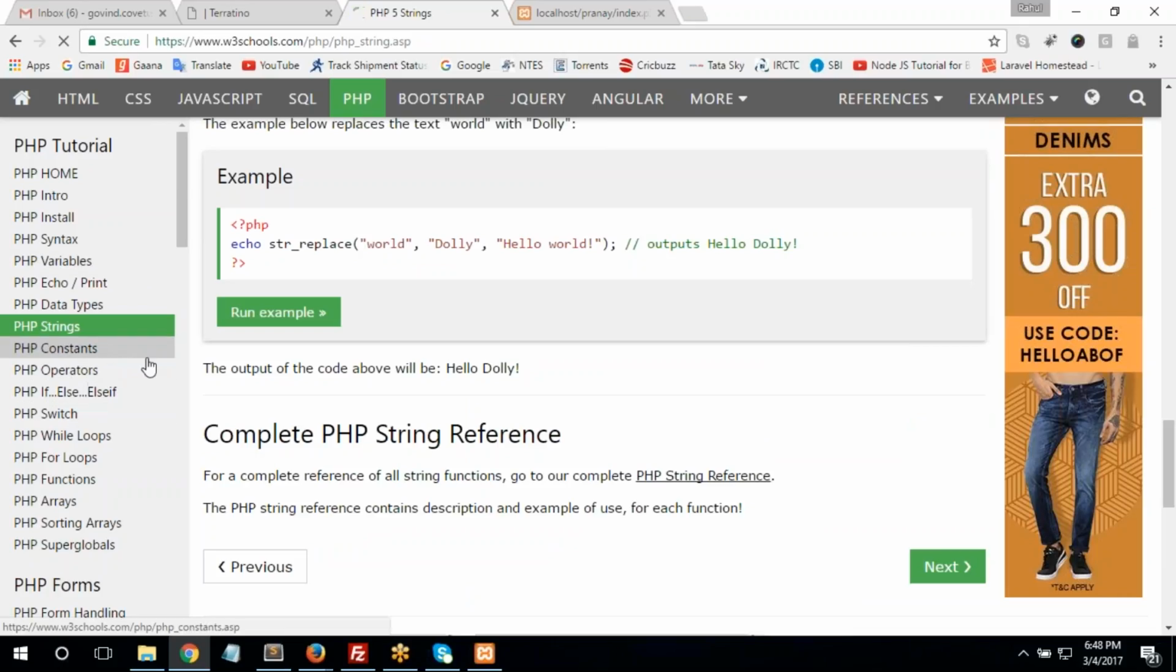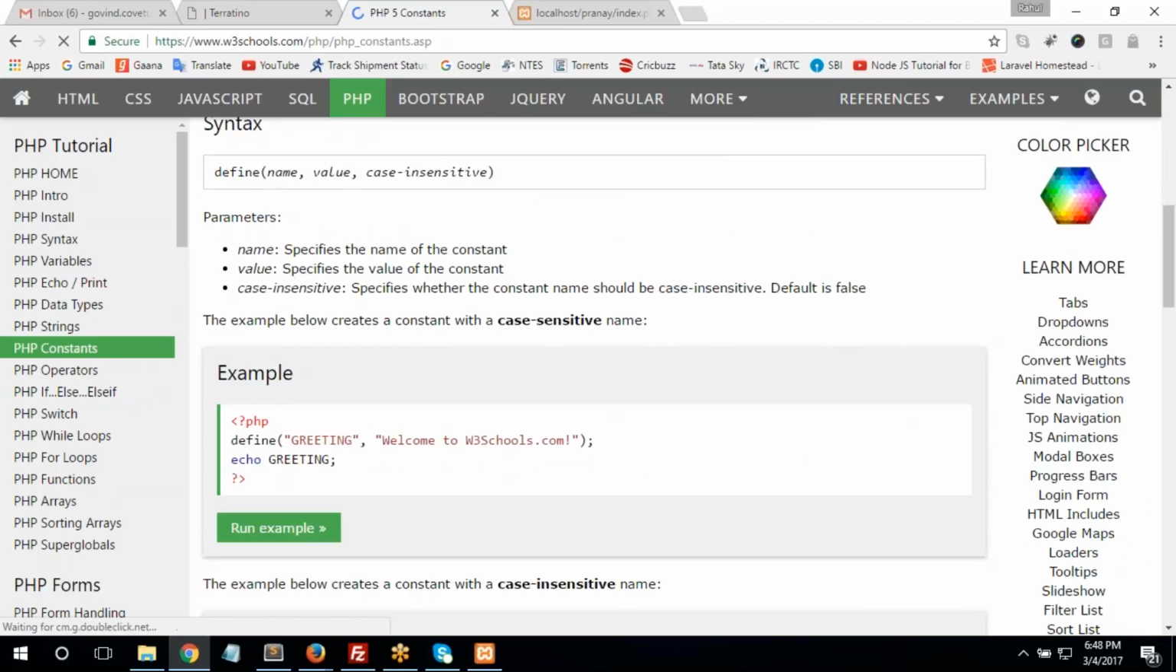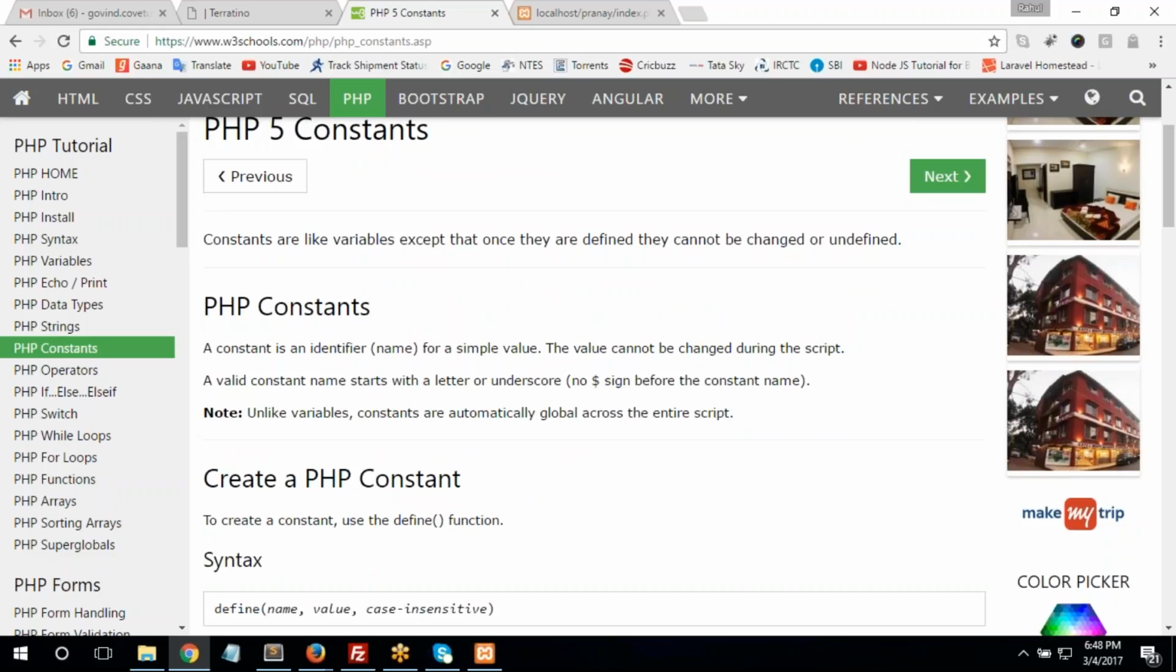Now let's move to constants. Constants are also not so important; we don't use constants many times. Define greetings, a variable name. What is a constant? Let me give the definition. Constants are like variables, but once they are defined, they cannot be changed. They have only one value; we cannot override the value of a particular variable. It is called a constant.